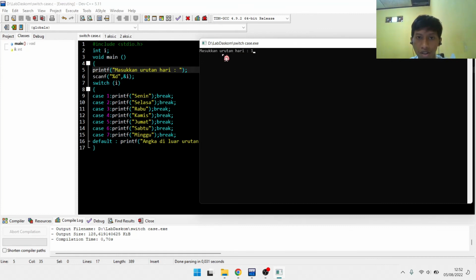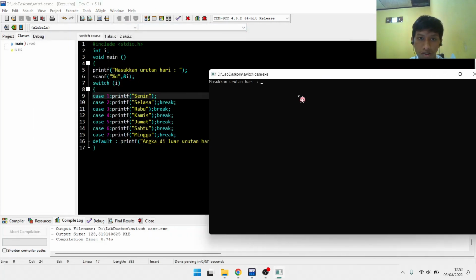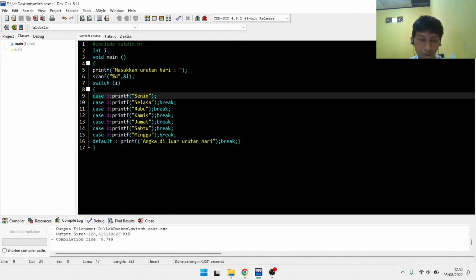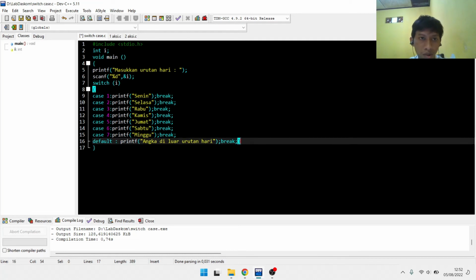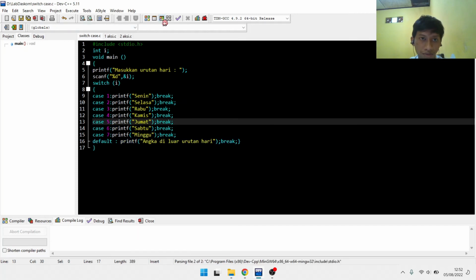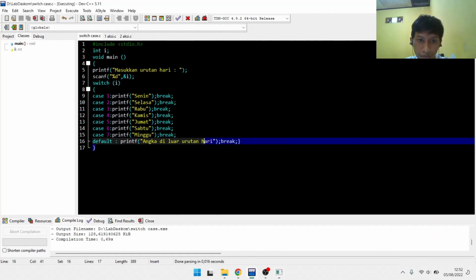Now urutan hari 1 will display Senin. What if you don't have break? Then it will display Senin and Selasa, two cases. But if we input a number outside of the cases, it will display the default, or "angka di luar urutan hari".